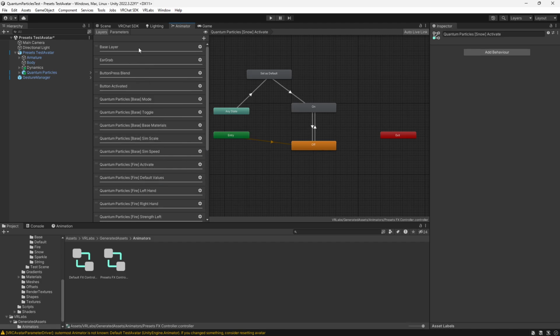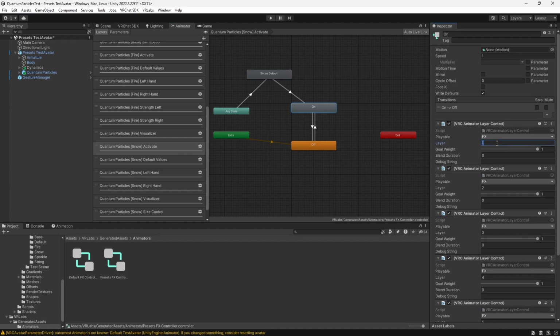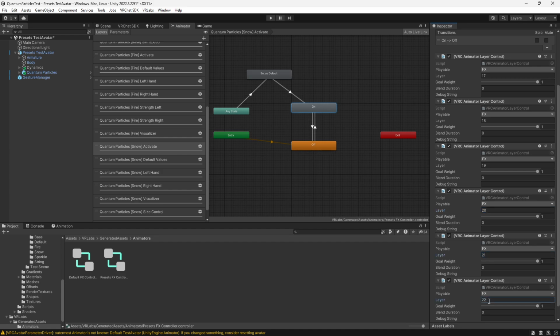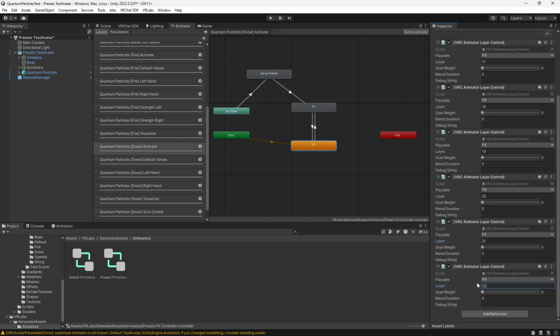So in this case, again, 4, 5, 6, 7, 8, 9, 10, 11, 12, 13, 14, 15, 16, 17. So the snow activation level is the 17th one, which means we start at 17, 18, 19, 20, 21, 22. Yep, and the same for the off state. 17, 18, 19, 20, 21, and 22. There we go.